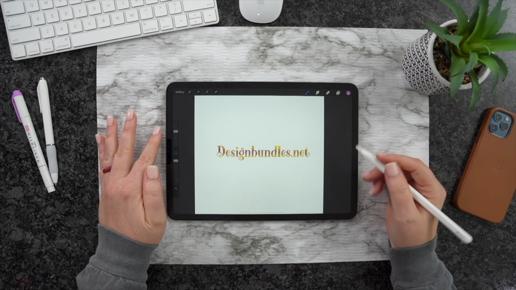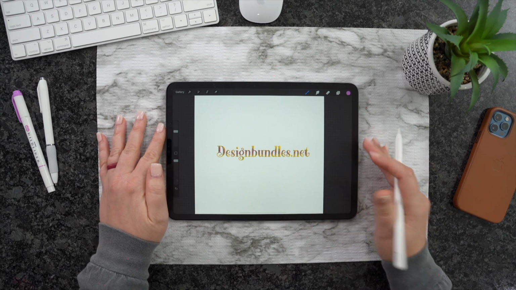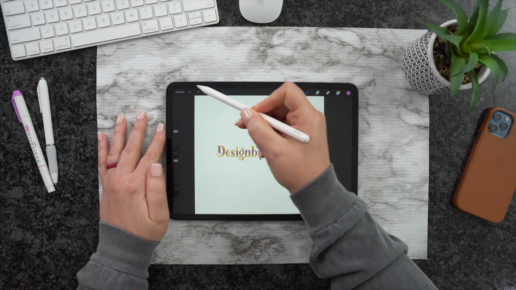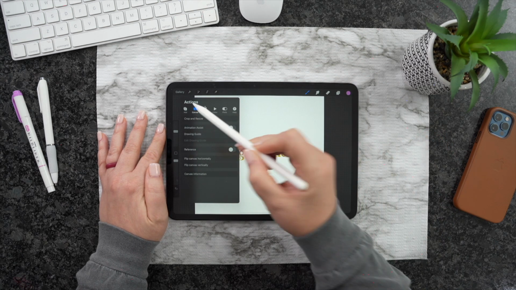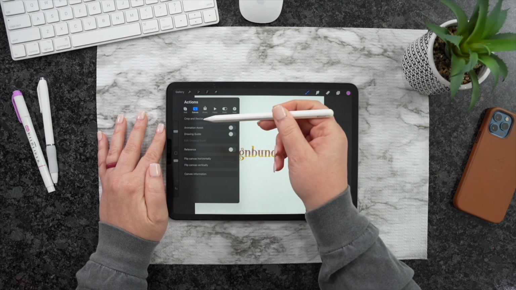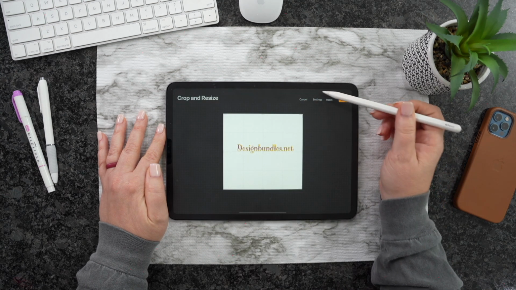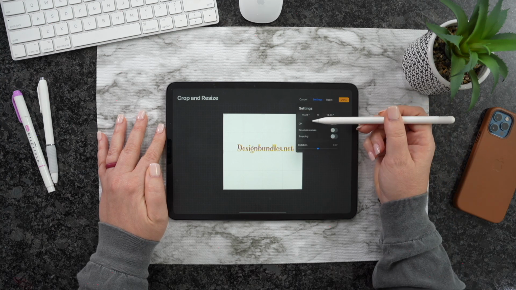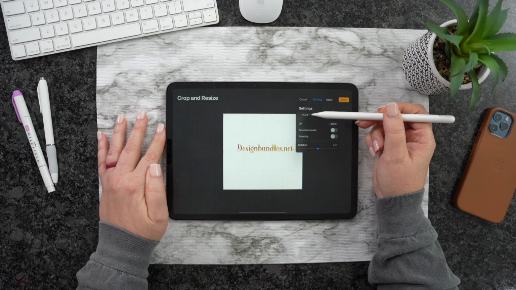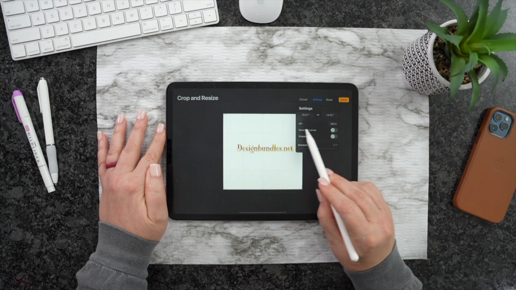For our next option, we have the numerical crop. To get to this, you're going to go back up here to the wrench. You're simply going to click on it, go back to canvas, and then crop and resize. From here, we're going to go to settings this time, which is right here. Click on it, and as you can see here, this is where you're going to be able to change your width and height as well as your DPI.